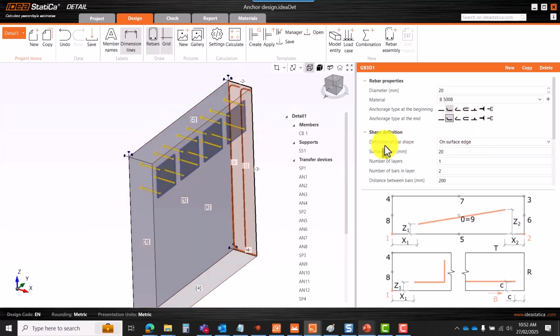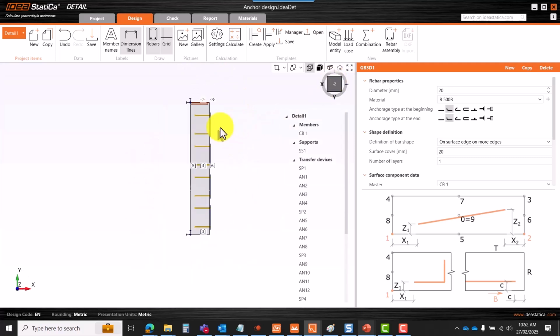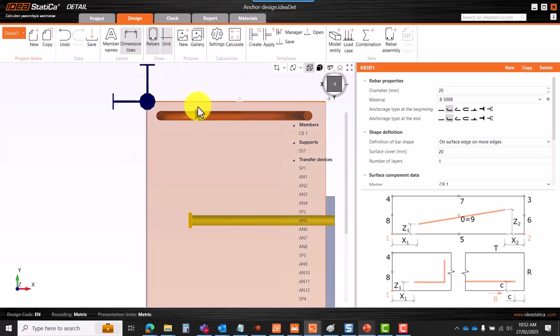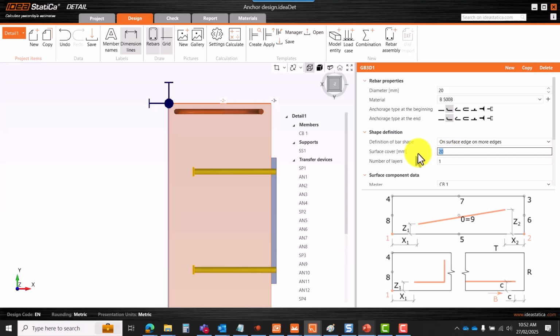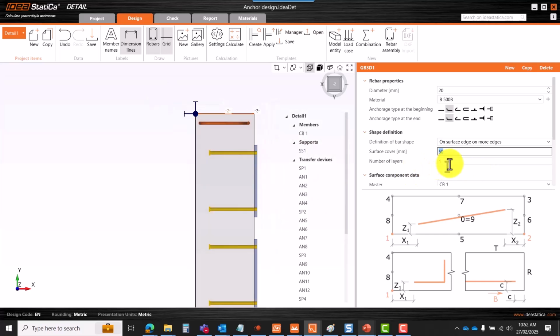Let me go to the shape definition, and here it says on surface edge by 2 points. You have the other options like on surface edge on more edges and on polyline. I will prefer to use this one, on surface edge on more edges. And from here, I will specify the surface cover. If you go to this view, you have the surface cover, it is 20. If I make it more, for example 50, you have something like this. And then the number of layers.